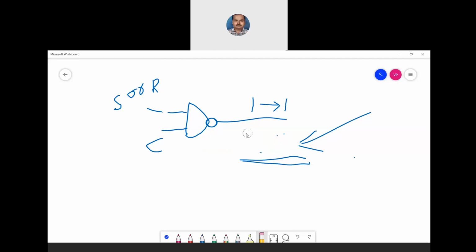Now we'll see when the control signal is logic 1. If this control signal is equal to 1, what will happen here? Now if I apply 0 here, what will happen? Since it's 0, for AND it will be 0, for this it will be 1. Now apply the input to be 1. For AND it will be 1, and for this it will be 0.